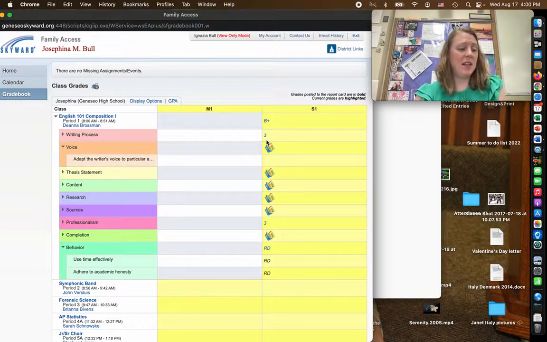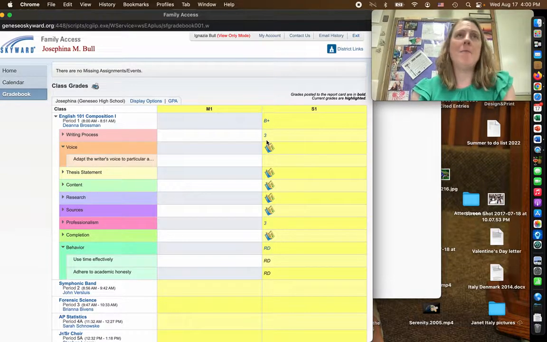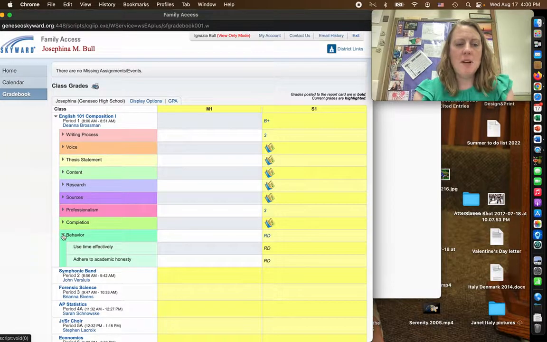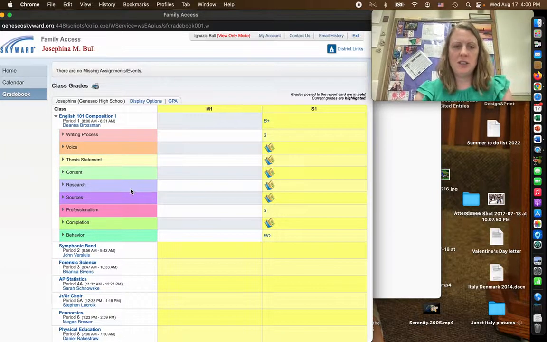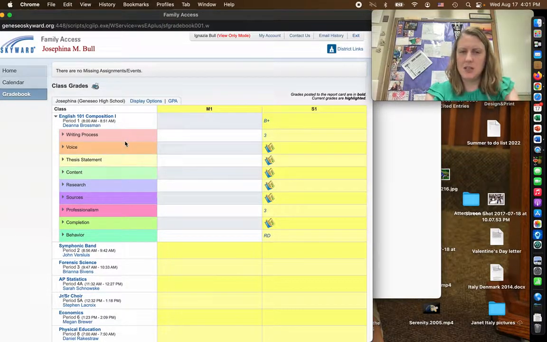So I hope that this gave you a good idea of just what it looks like. It looks so different, but as my students said who used it last year, it looks like a lot of information up front, but once you get used to these categories and what your teacher's trying to teach you, then suddenly it makes so much sense, and it's so much clearer about what you have to do in order to earn that next higher grade.